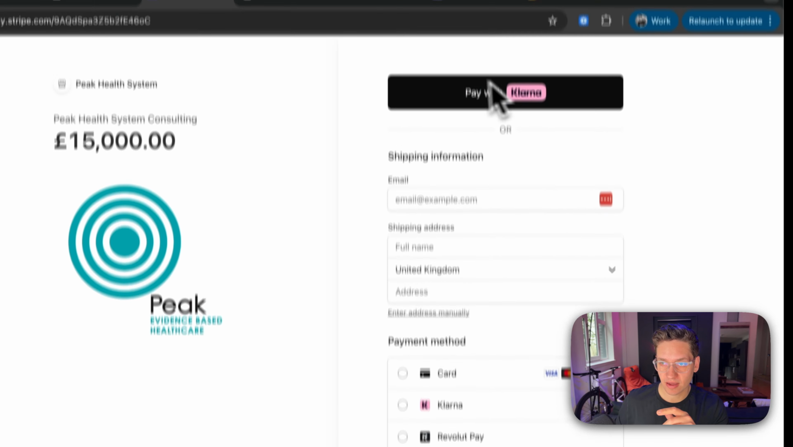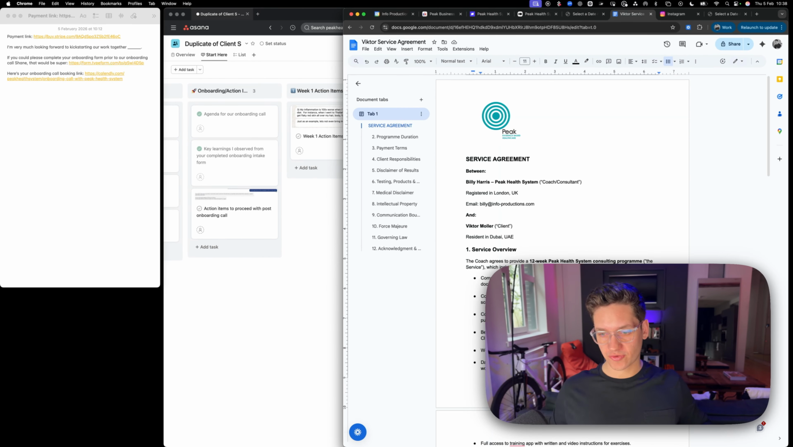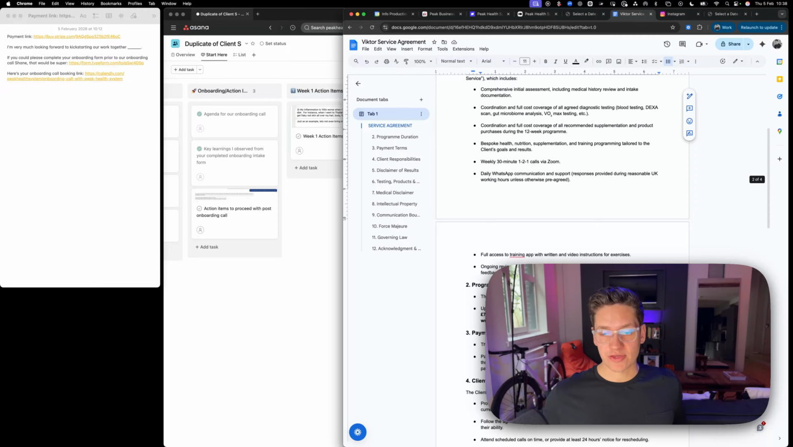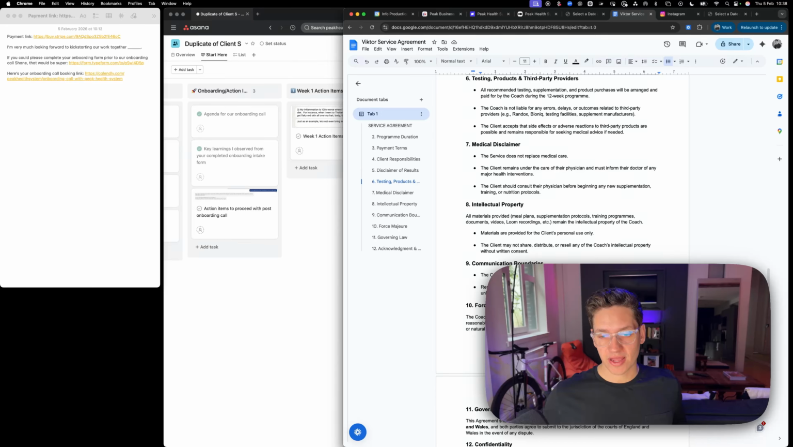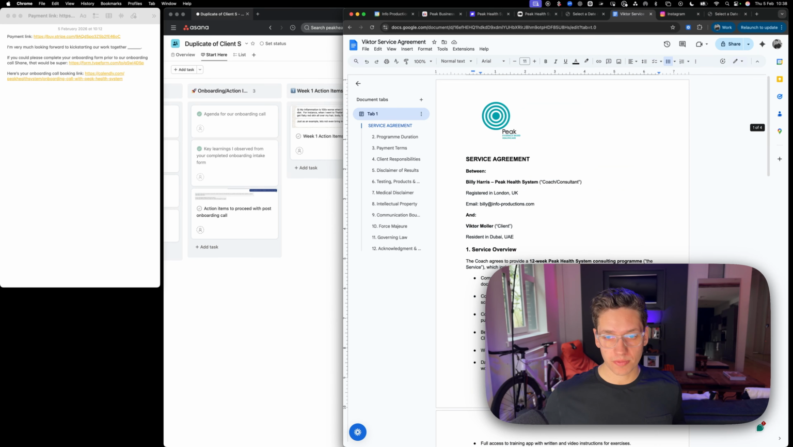Once payment is taken, I then run them through their service agreement. You guys can see an example of this, and I'll create a video detailing my service agreement and why it's structured in this manner. As you guys can see here, we require that the client then signs that, and that's actually completed during the consultation call before any onboarding takes place.